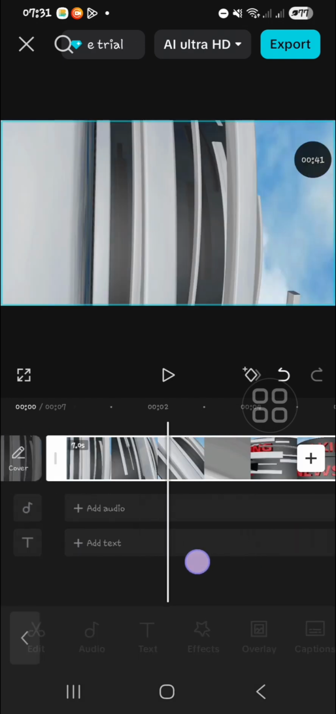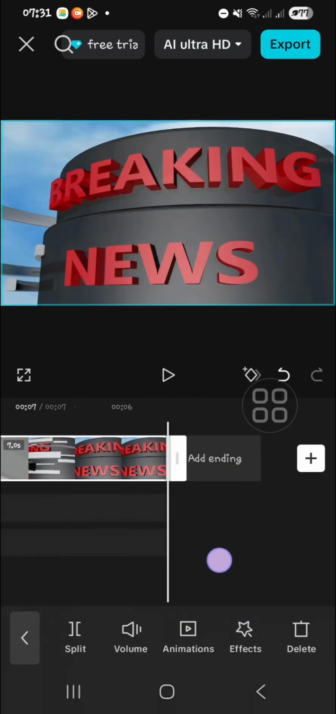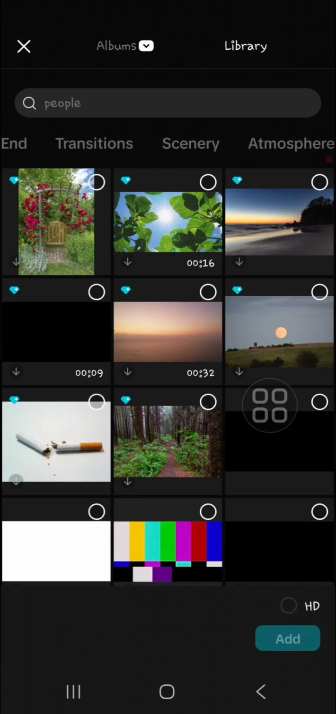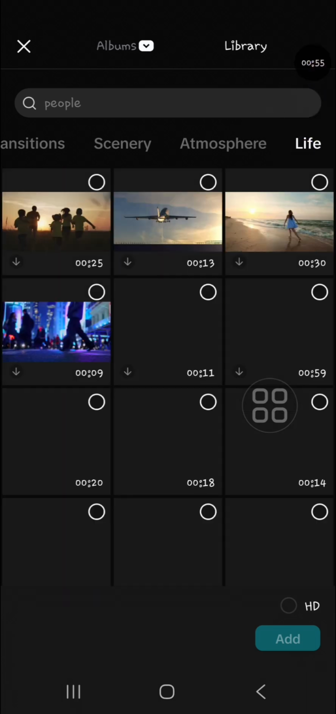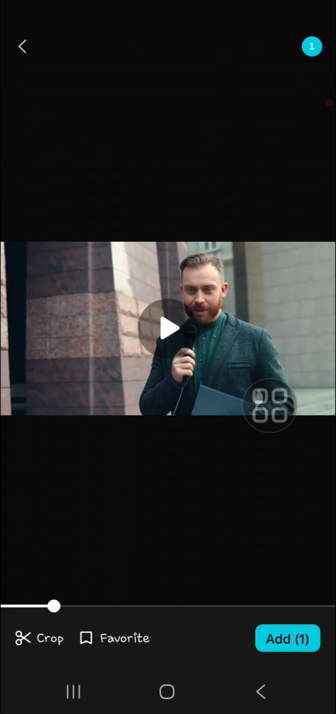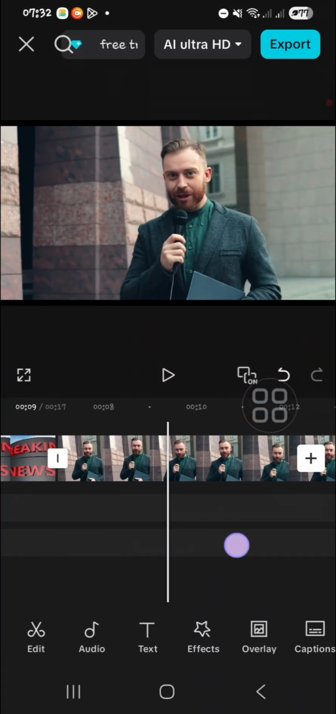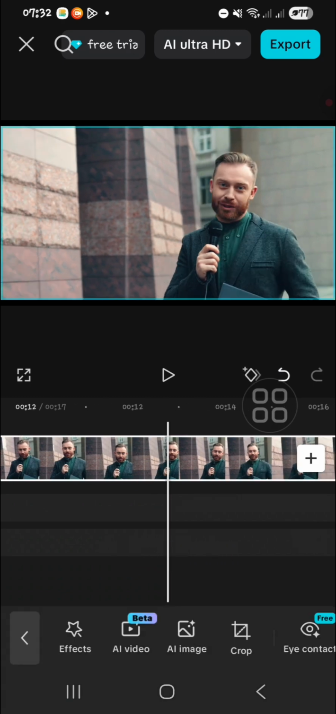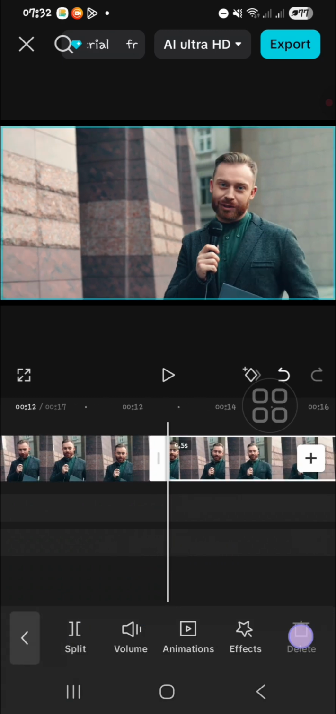And then I'm going to add my news video. I'm going to click on this plus icon and then again I'm going to use a video from the CapCut library. I'm going to choose the live category and then I'm going to select this one. Okay, and click on add and then I'm going to cut the video here. I'm going to split and delete to make it shorter.